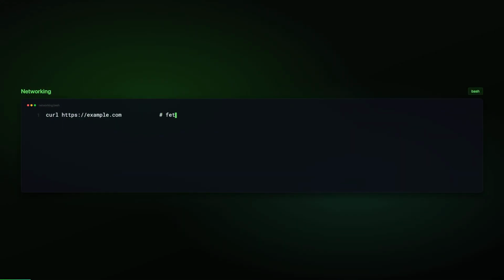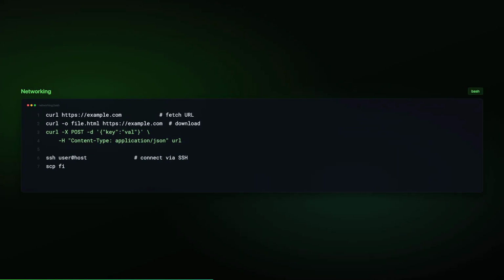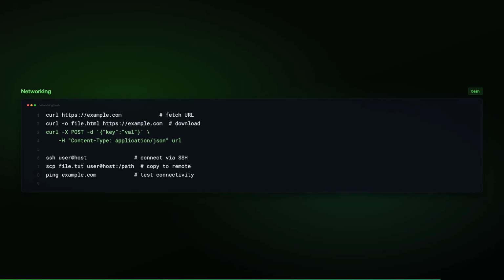curl is the Swiss Army knife for HTTP requests. Download files, send POST requests with JSON data, and test APIs right from the terminal. SSH connects you to remote servers securely. Use SCP to copy files between machines. Set up SSH keys so you don't need passwords.